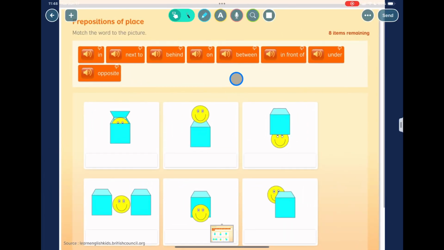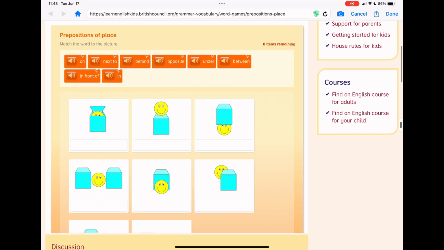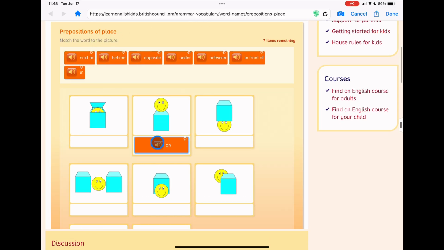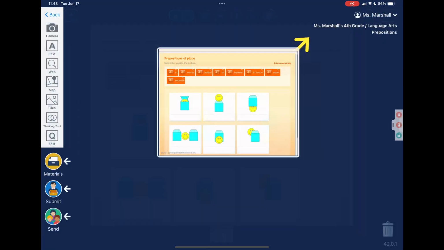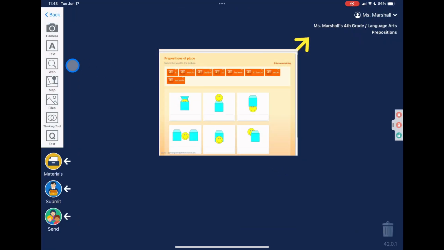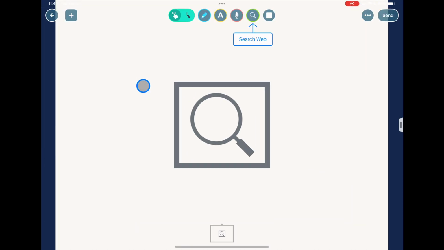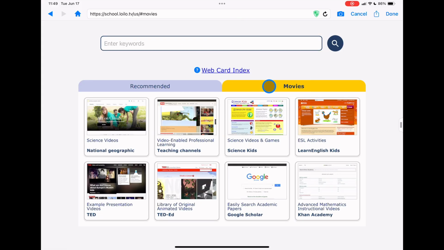Have a website or online resource or game you'd like to share with the students? It's simple with our unique web cards. All you have to do is select a web card from the left. Then tap the magnifying glass at the top. You can enter keywords to search the web or check out our curated list of educational sites and videos.